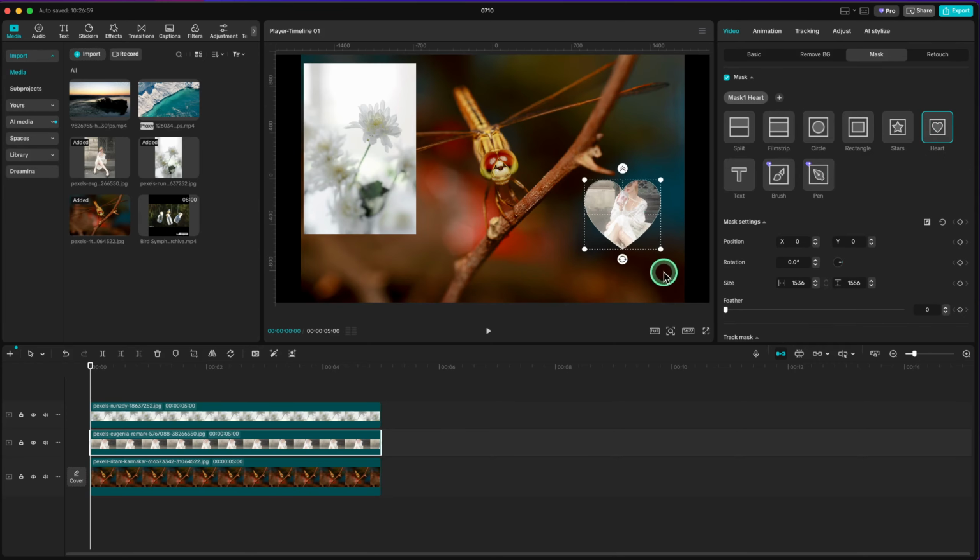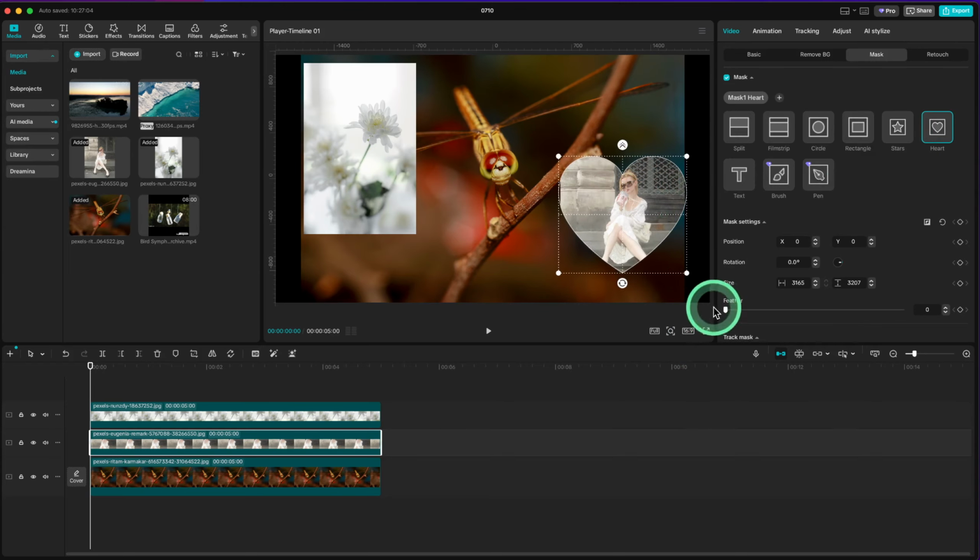To add an extra touch of polish, adjust the feather slider. Feathering softens the edges of your mask, creating a smooth transition between your images. This small detail helps make your collage look more cohesive and professional. Repeat this masking process for each photo in your collage. It might take a little time, but the effort is worth it. It's these small details that elevate your overall design.